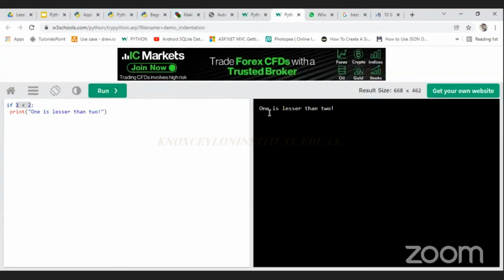Now how to read this? It's actually 1 is lesser than 2. So the condition is true, and if true, then it should print this statement. Otherwise, it's not going to print anything. So that's how you have to write it.